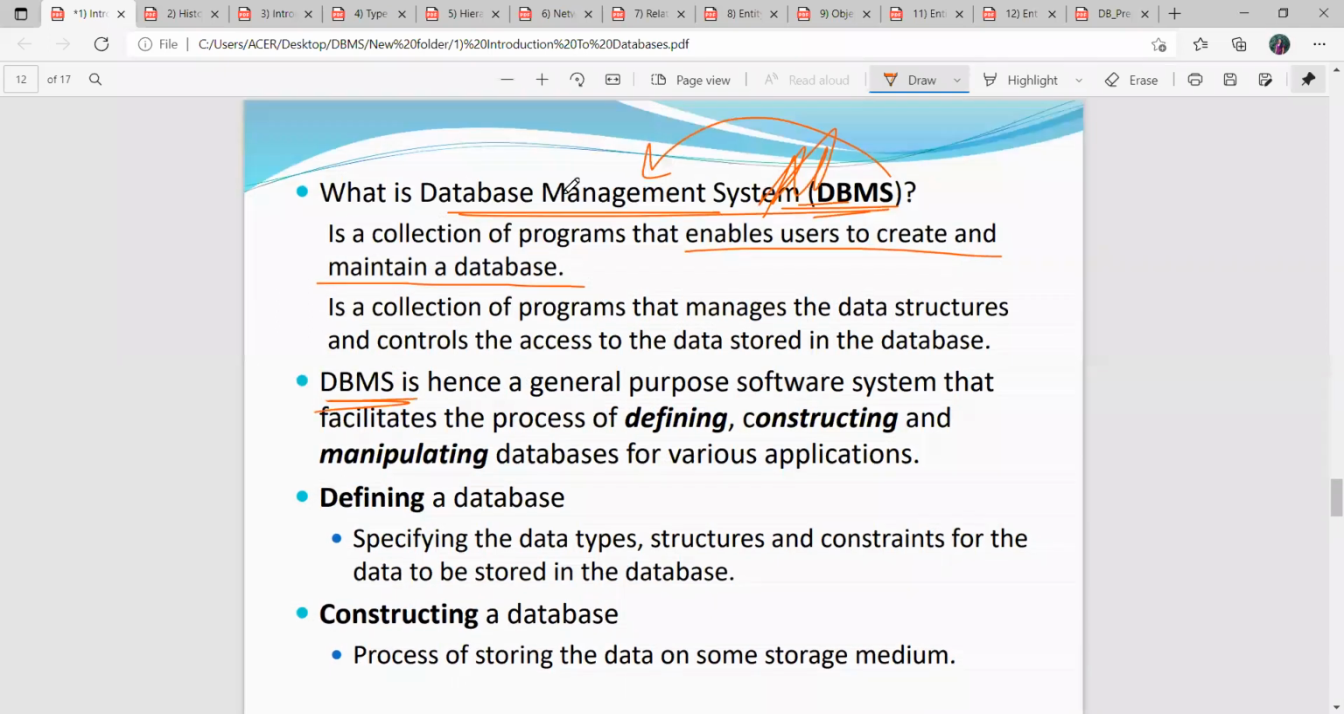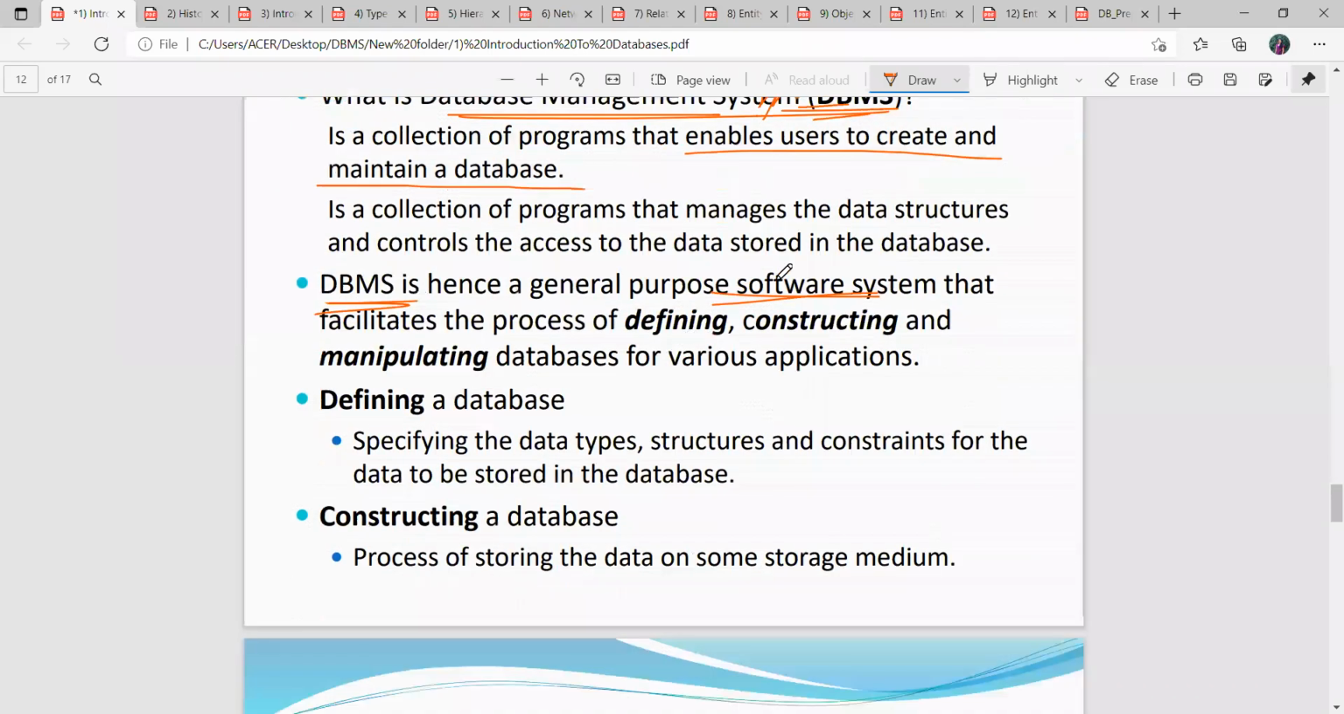In this database management system, you can see some software system that facilitates the process of defining, constructing, and manipulating a database for various applications. So, defining the database. Before creating a database, you need to define the database. In this case, you need to specify what the data types are, what the structure is, and what the constraints are of the data to be stored in a particular database. As an example, let's take a database I'm going to create for a library. Before creating this, it is needed to define the database.